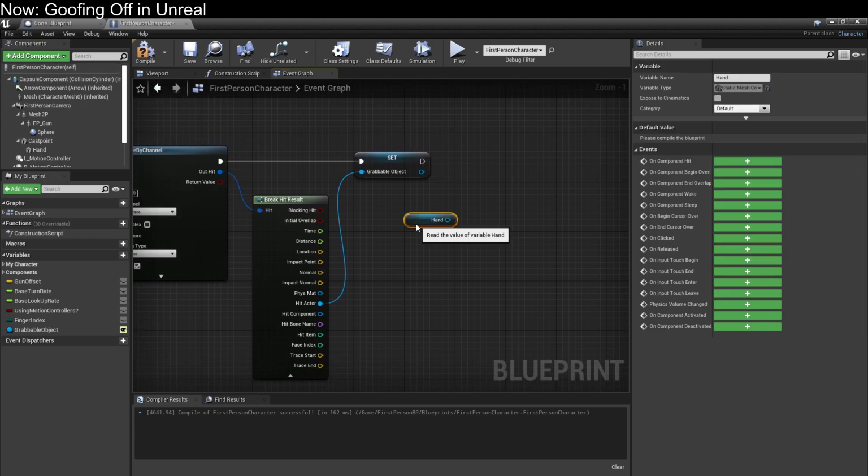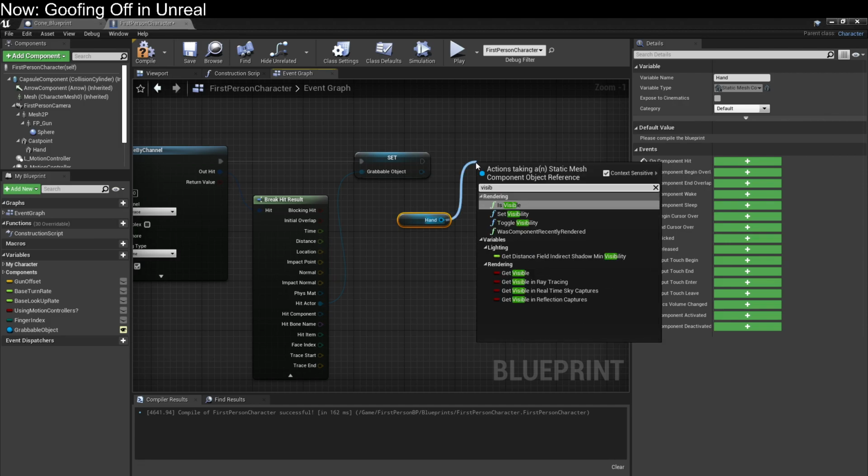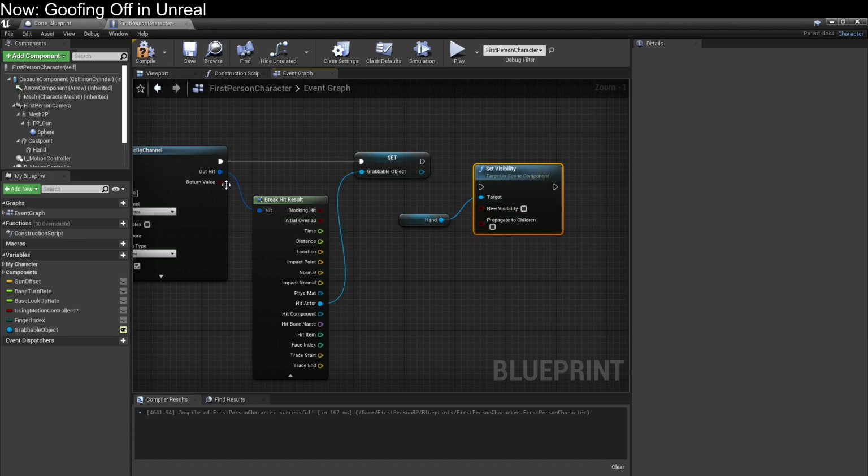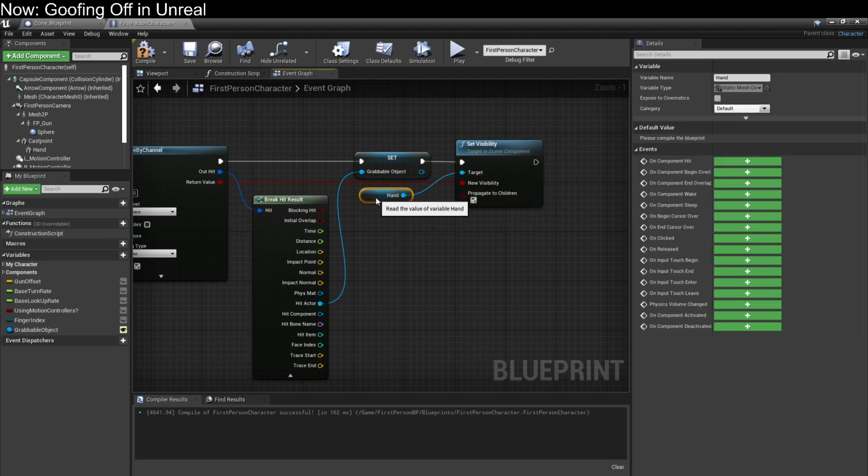So we're going to just grab this and use a set visible. And of course, we're going to set that equal to the return value. And that will allow it to just exist when there is something to grab.